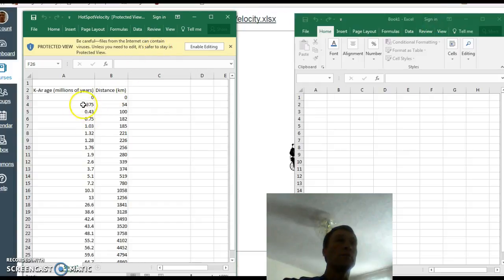Okay, so we have the millions of years on the left, so that will be our x-axis, and our distance on the right, that will be our y-axis. So this will be the independent variable, this will be the dependent variable.